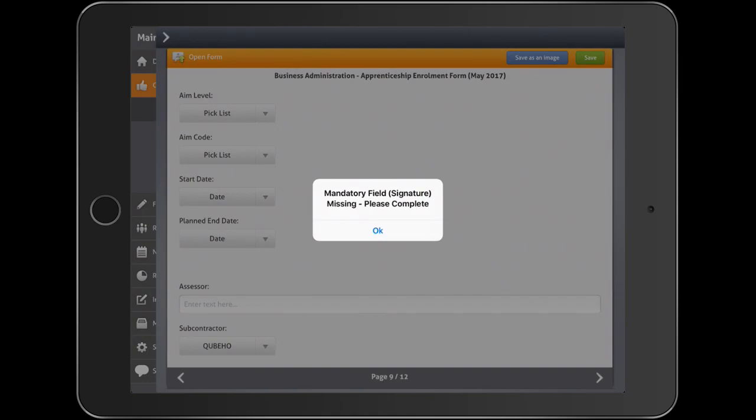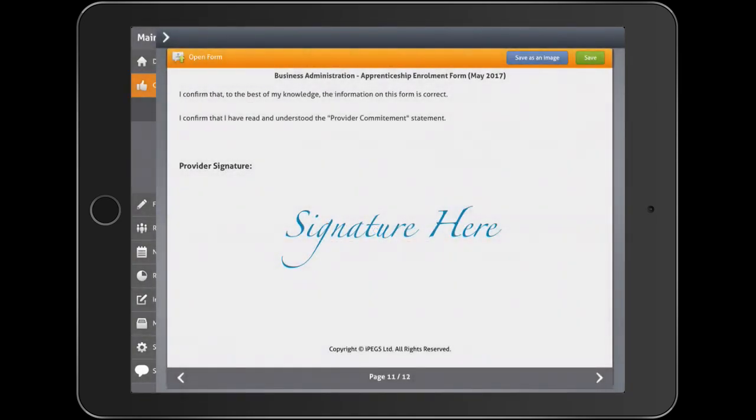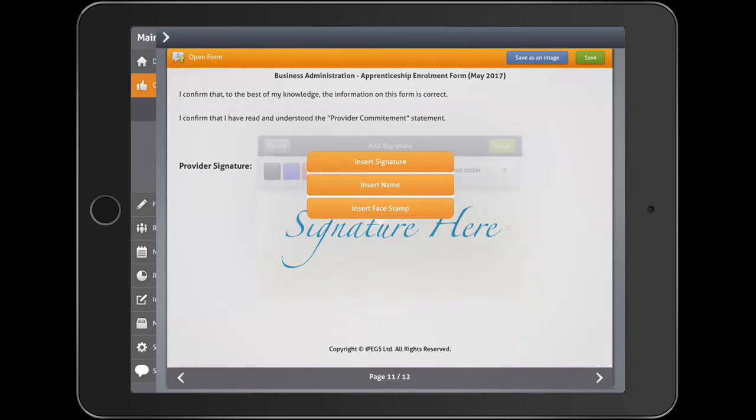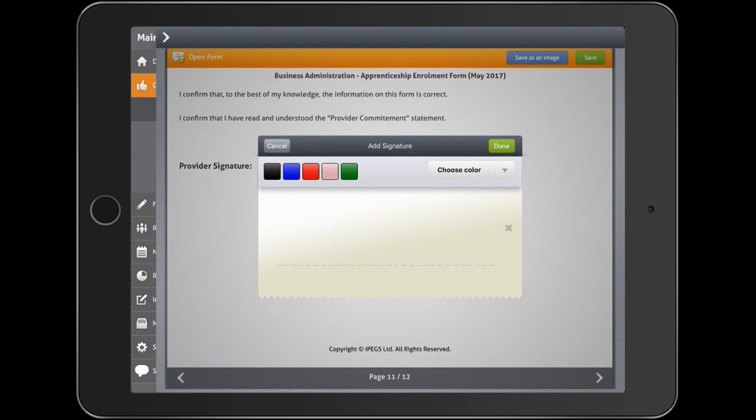This is the signature field, so I'm going to click OK, and that takes me to the signature that I've missed on that occasion. So to add a signature, very, very straightforward. You simply tap your finger on the signature here, writing, and that will open up this little orange menu. So the first thing to do, it's a three-step process. The first thing to do is insert signature. Okay, so this will open up the add signature box, and then simply with your finger or with a stylus pen on the screen, you can just add your signature.